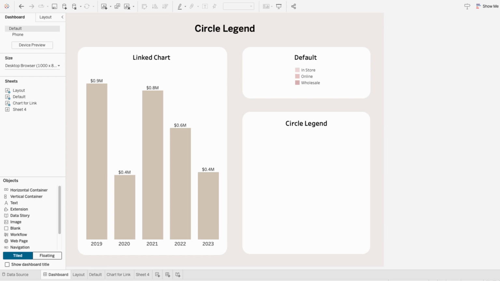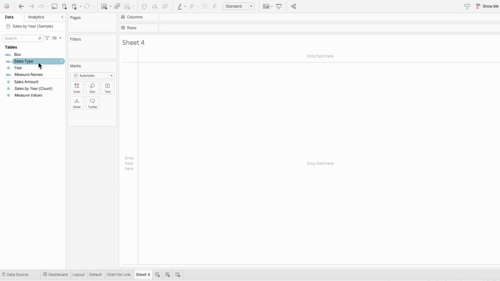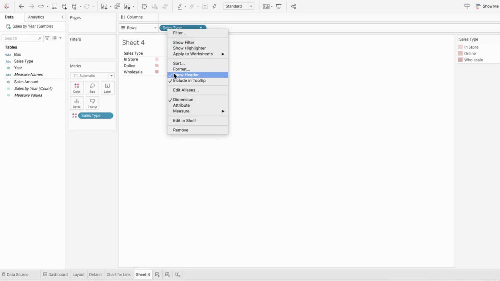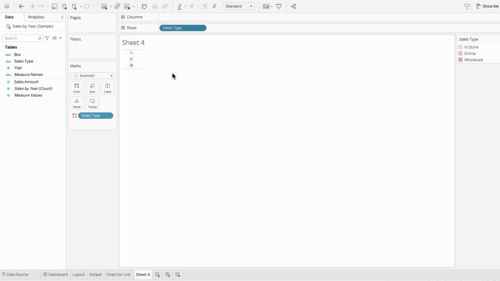To create a legend that uses circles instead of squares like Tableau's default legend, I'm going to create a new worksheet and bring sales type, which is our legend category, into the rows and also into the marks as a color. And we could just use this as a legend, but I don't like that the squares are on the right-hand side. So I'm going to right-click sales type and hide the header.